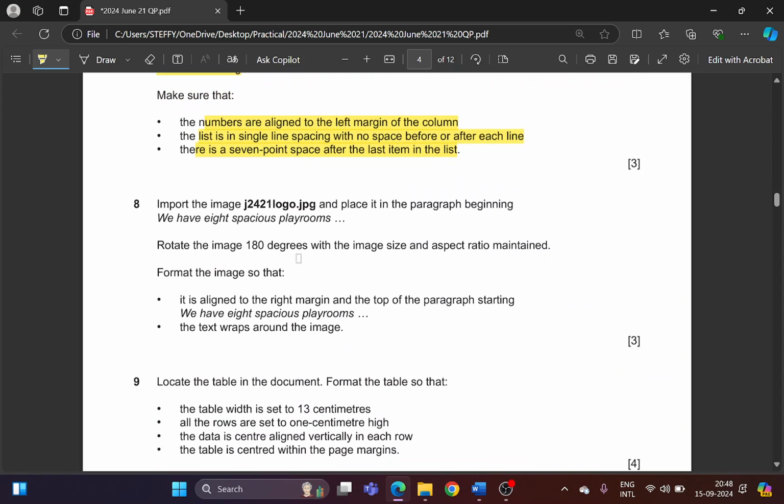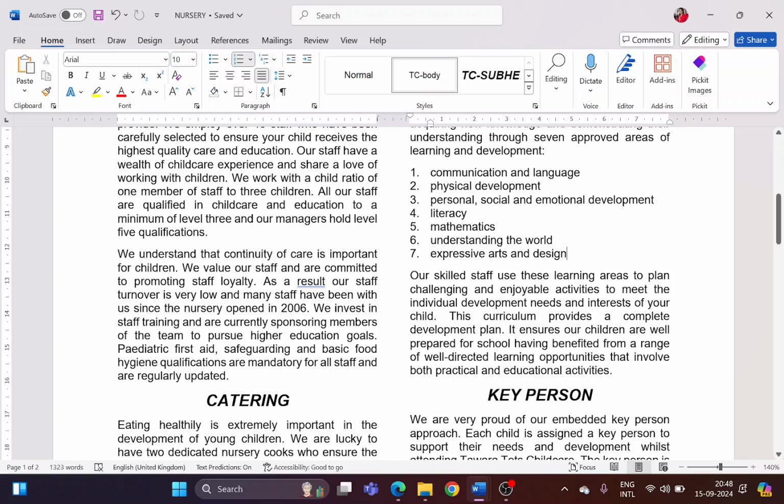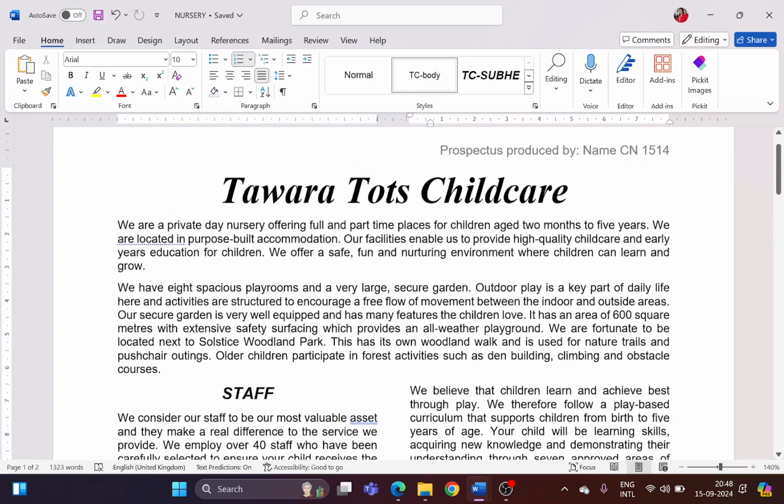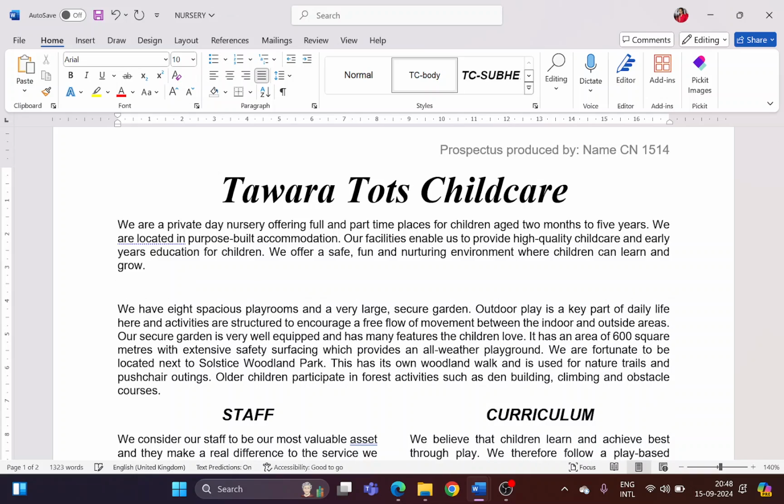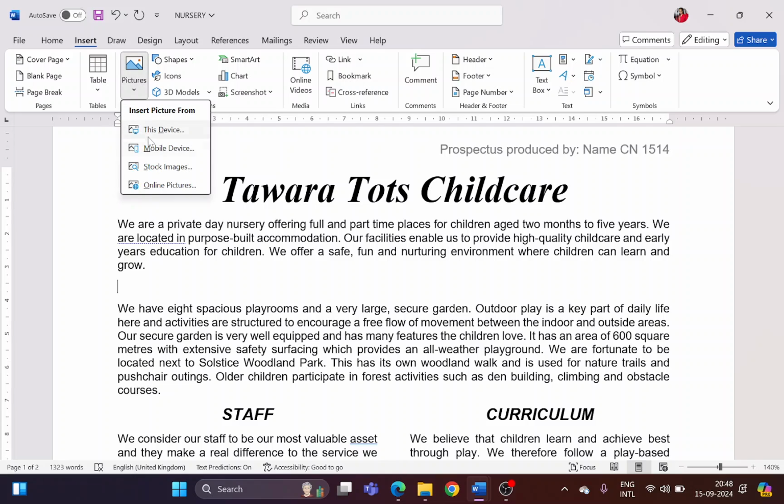All right, next. Import the image J2421 logo and place it in the paragraph beginning, We have 8 spacious playrooms. Okay, we have 8 spacious playrooms is here. So it's always better to add pictures on a new line. So place the cursor before the text there, enter once and move the cursor up. Insert pictures.